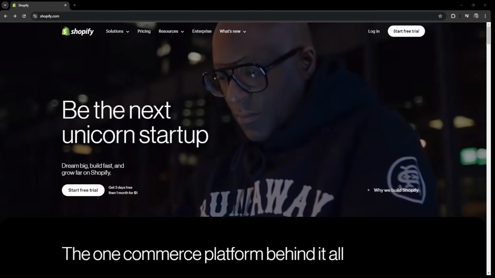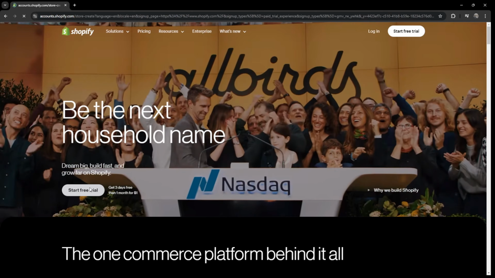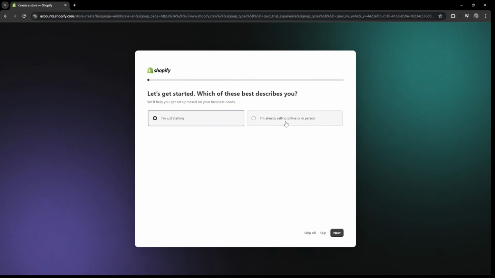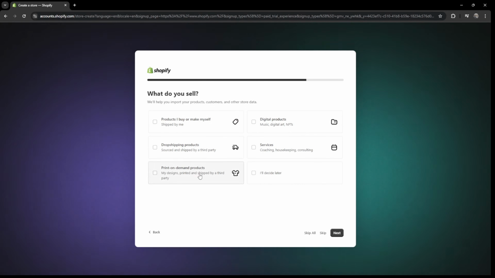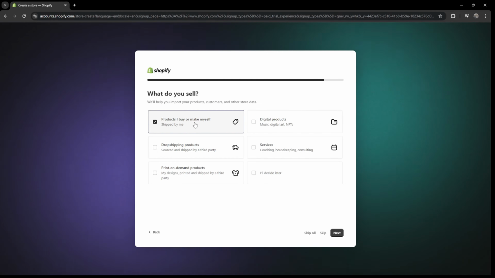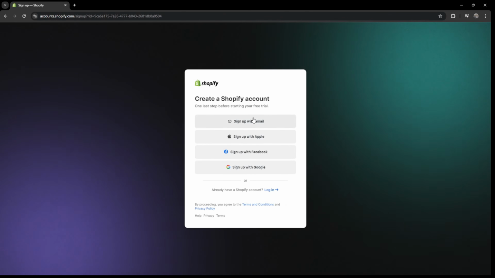So to start, you're gonna come here to Shopify.com. You're gonna click this start free trial button. You're gonna say you're just starting unless you're already selling in person. You're clicking online store. You say products I buy or make myself. It's gonna make you choose the country, and then you're gonna sign in with whatever email you have.